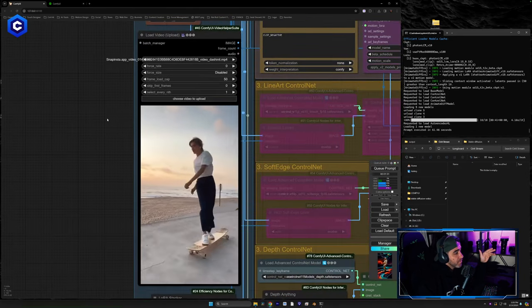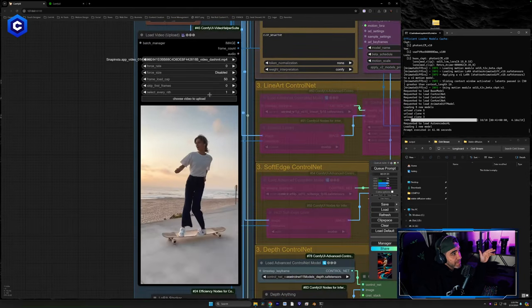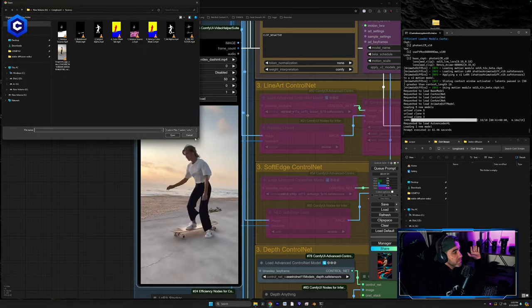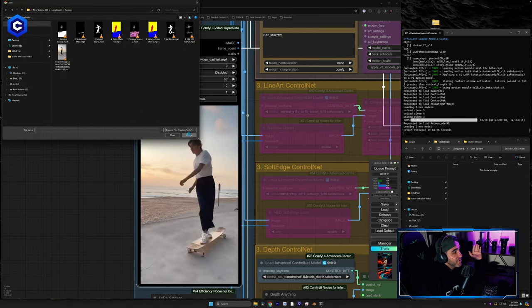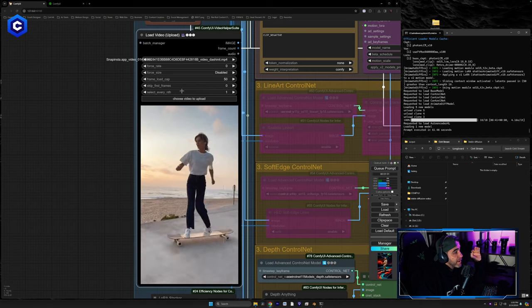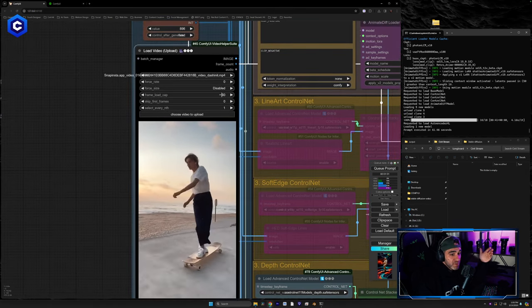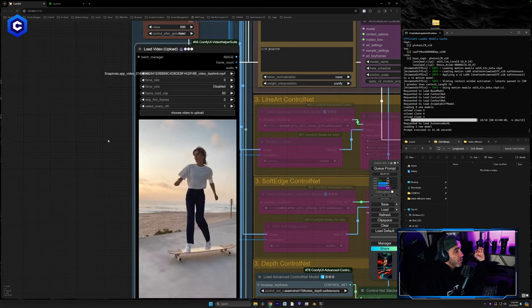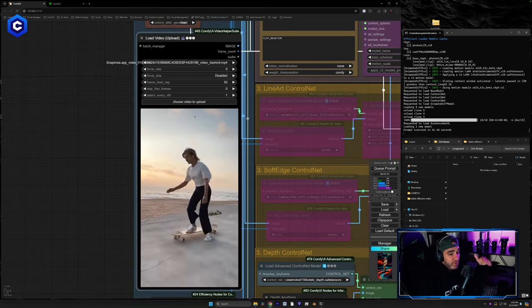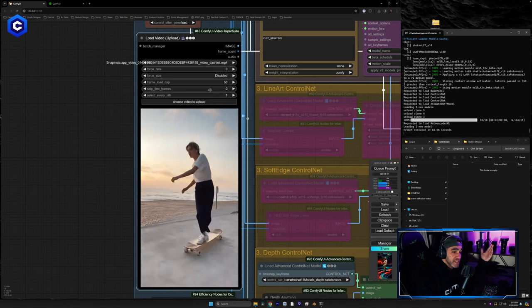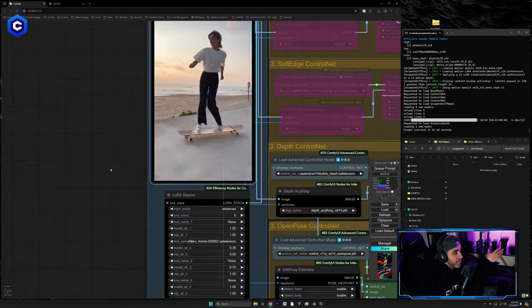Now, you have your video loader right beneath that. Choose video to load. You go ahead, you find your file. Your frame load cap is how many frames you want it to render. So if I have 50, that means it's only going to render 50 frames out of the video. If you change that to 0, it's going to render the entire video.